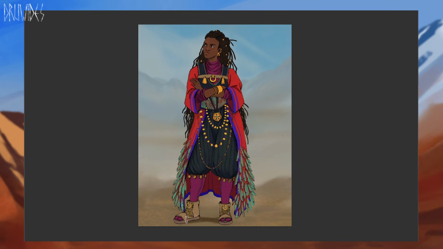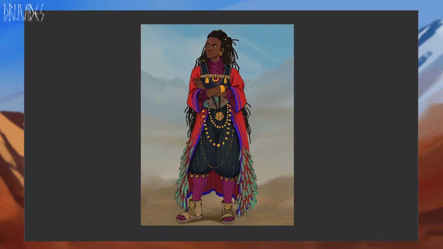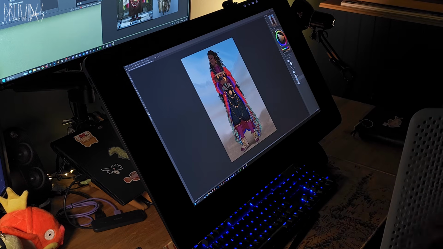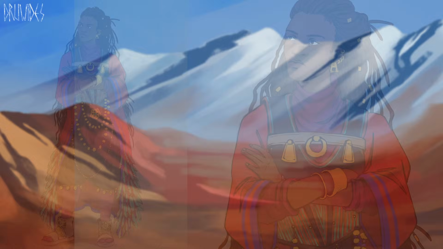I personally love seeing other artists' processes for designing and creating, so I hope you like to see my character design process too, and that it could be useful to you in some way.